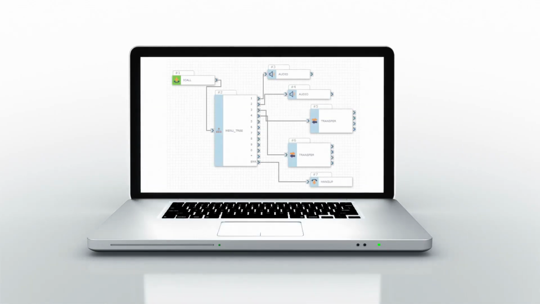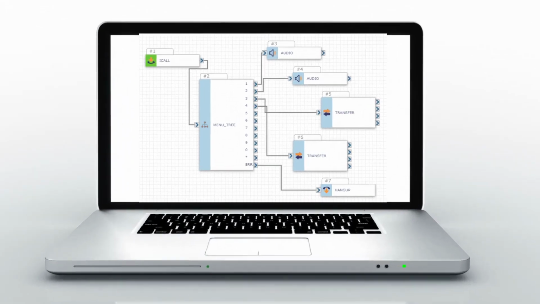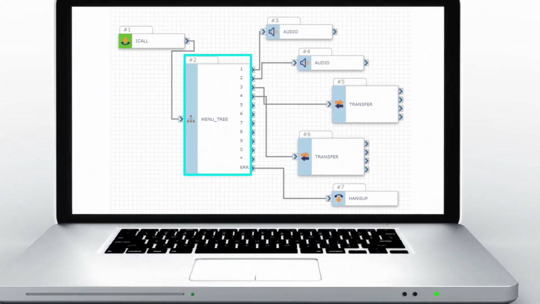Welcome to Atmosphere SmartFlows. Each flow is made up of actions or building blocks that let you build a solution to address your specific business needs. One handy action is the menu tree. A menu tree or interactive voice response menu walks callers through available choices and routes them based on spoken input or keypad selection. Let's explore how to build a menu tree.